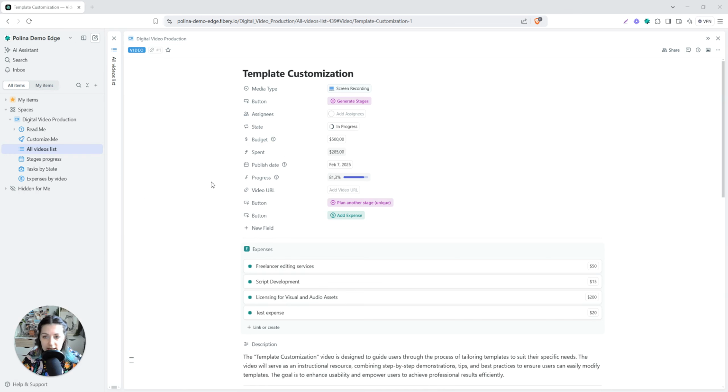What's going on next? Then we also have a publish date. It can be set in advance when I'm going to publish it, or it can be updated automatically. For example, when you move this video to published, the date is set. Progress is also a formula, but this one depends on the stages progress.